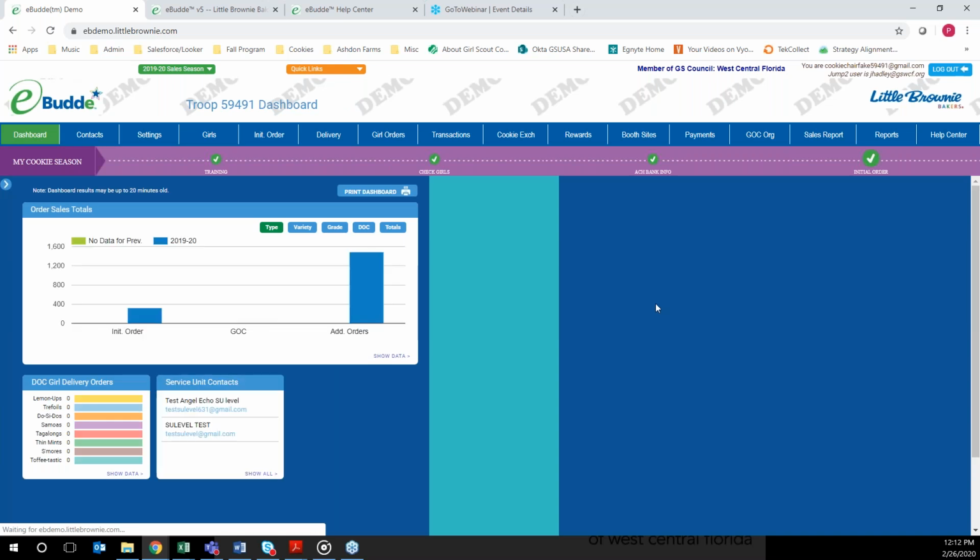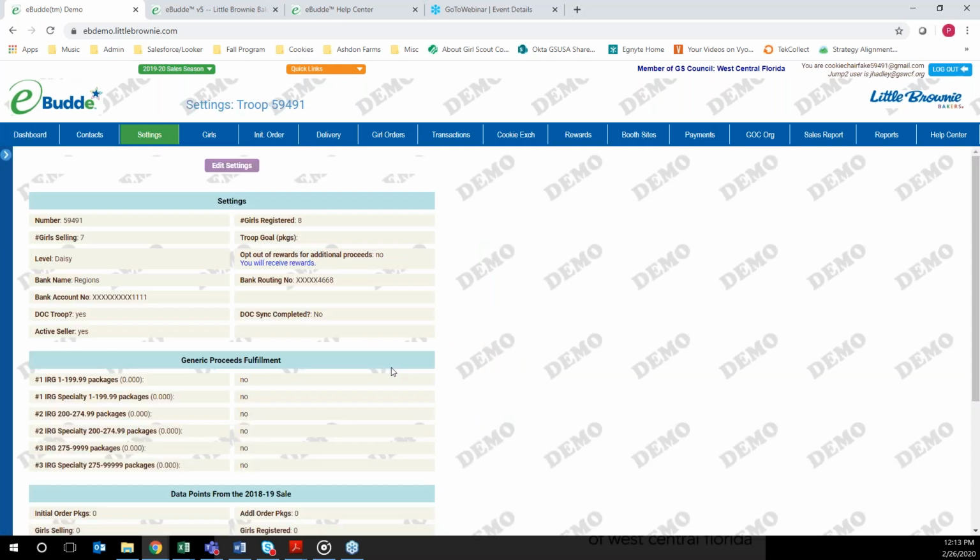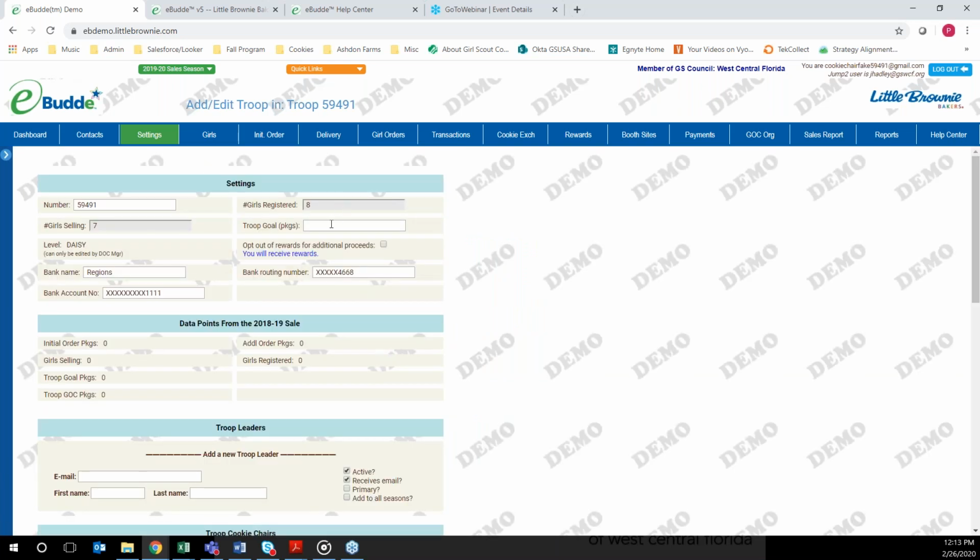And also show her where to enter the sales goals. Also the same place, settings. Click edit. And right here, troop goal and packages, you would enter it right there under the settings tab.